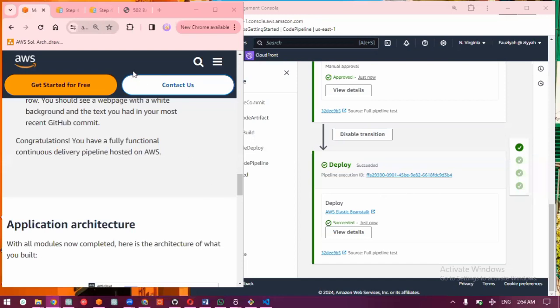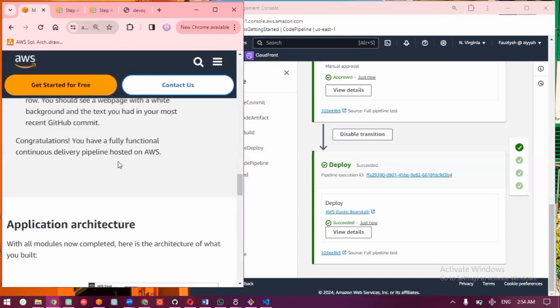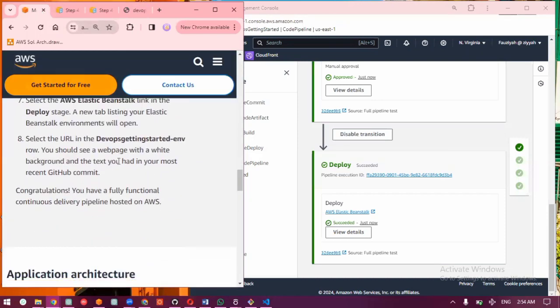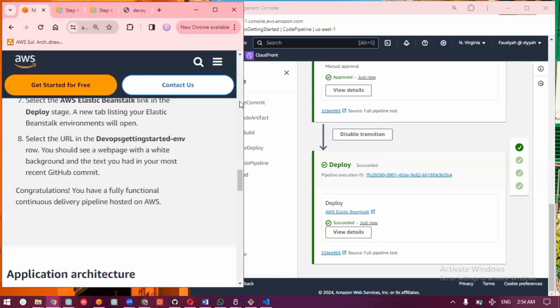Yeah, so this has succeeded. I'm going to reload this page, and now I should see it says this is my first continuous delivery project. And that is it. Congratulations, you have a fully functional continuous delivery pipeline hosted on AWS. If you want to add more to this application, you do that, and each time you push to your repository, all of the stages will run. You would have to come and approve manually, of course, and then this is going to occur.